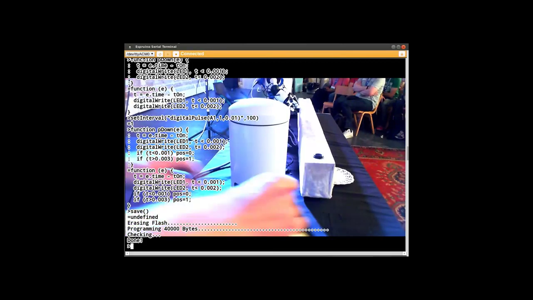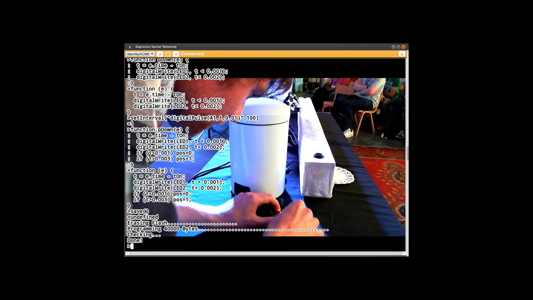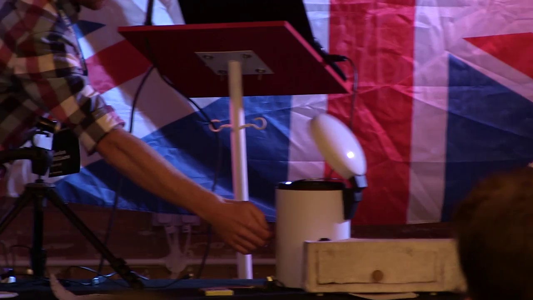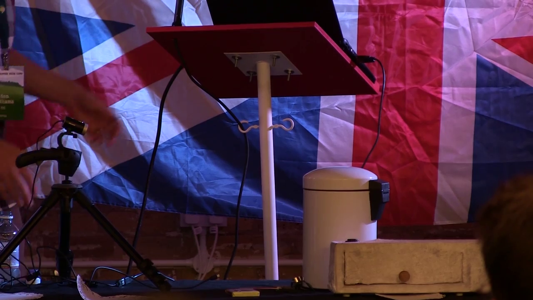And when you've done it, you just type save, and it saves it into Flash so that the next time you apply power, it'll keep working. So if I go now and just plug a battery into it, then there we are. And it keeps working.